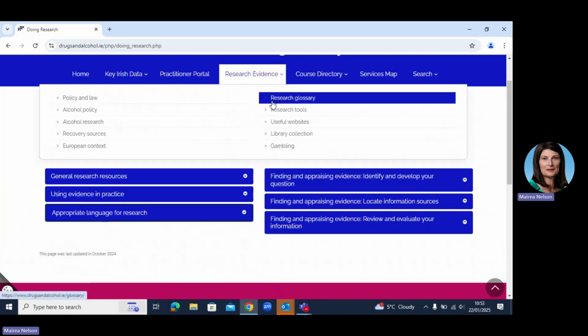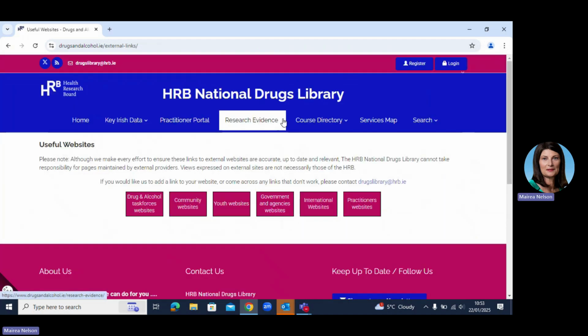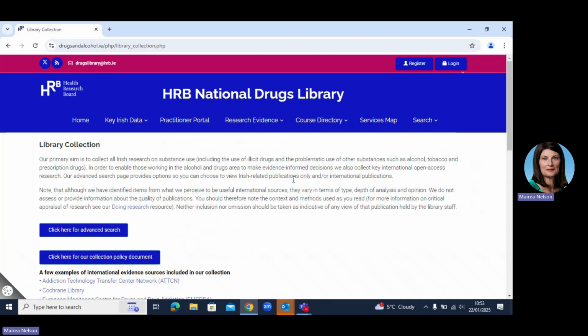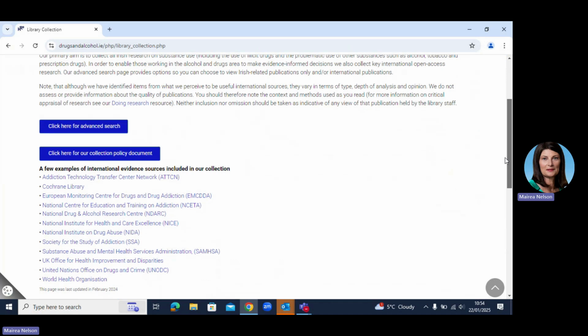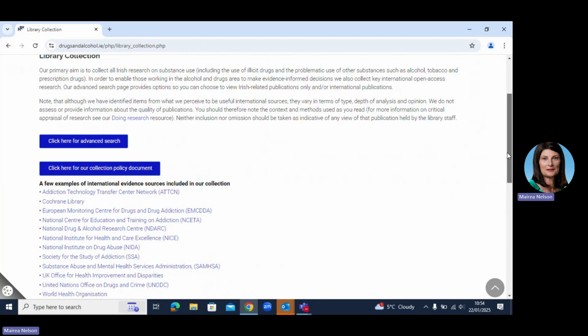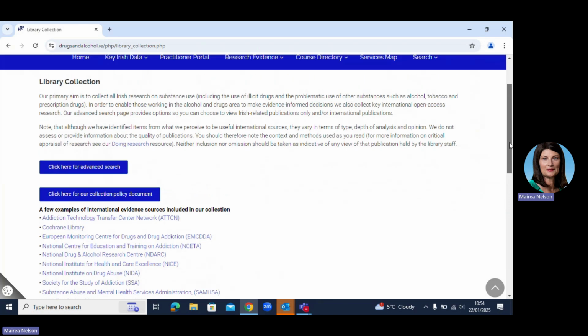The next resource you'll find is Useful Websites. Here are links to lists of external websites by category. Library Collection takes you to a page briefly outlining our collection policy and giving examples of some of the sources we use to find publications.